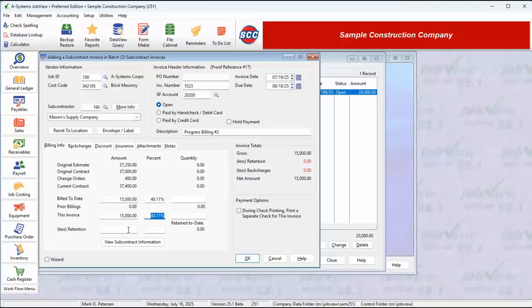We can also specify a retention amount. Retention is the industry standard practice of withholding a certain dollar amount from the subcontract billing pending completion of his portion of the job. A standard percentage would be a 10% retention to be held back and not paid to the subcontractor until he finishes his project.